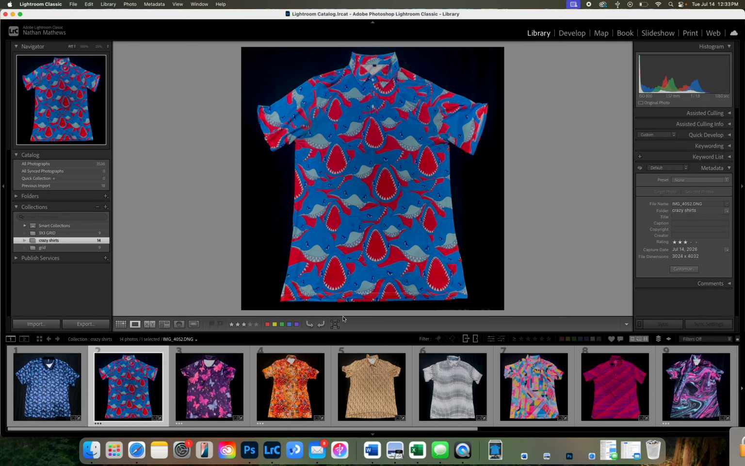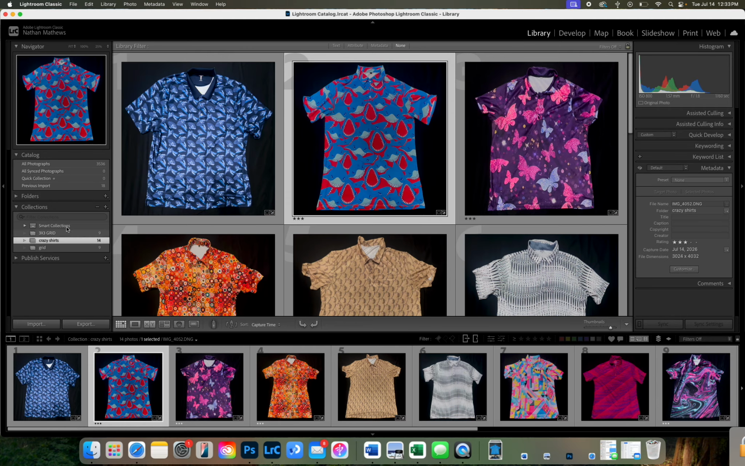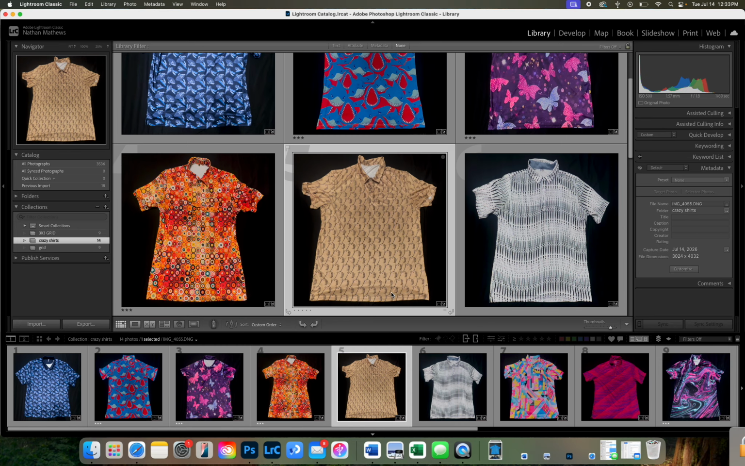So I'll go back to my grid view. And because I have them in a collection here, and only when I have them in a collection, I can go here to sorting, and it'll let me do custom order. And now I can grab one, and I can drag it around and put it in a different spot. So that kind of feels like a good pairing.